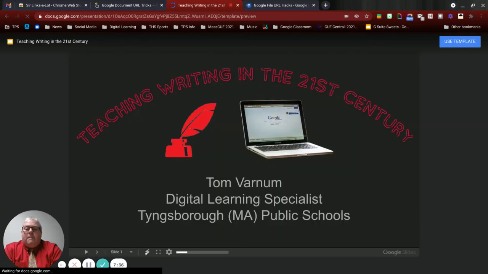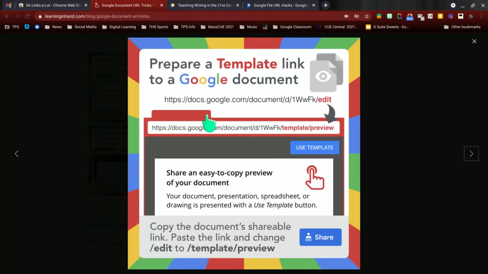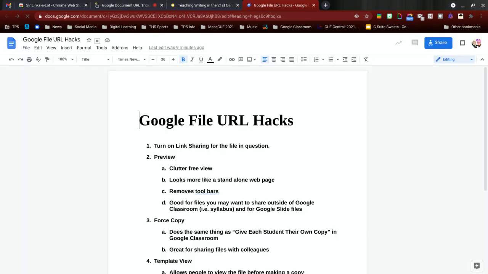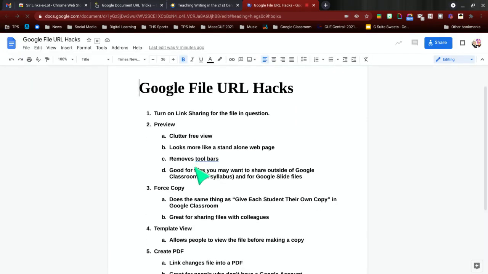Again, we have our Use Template button. And here is my Google Slide, so they can use the template to copy this document. They get their own document. My original document is untouched. All right, we go back to our main page here. So we've done preview, force copy, template view.